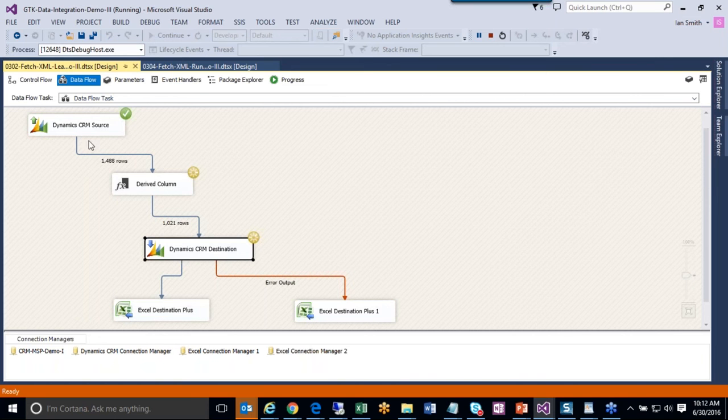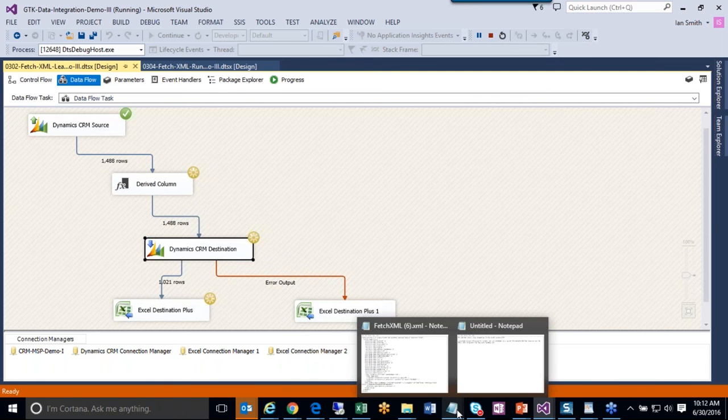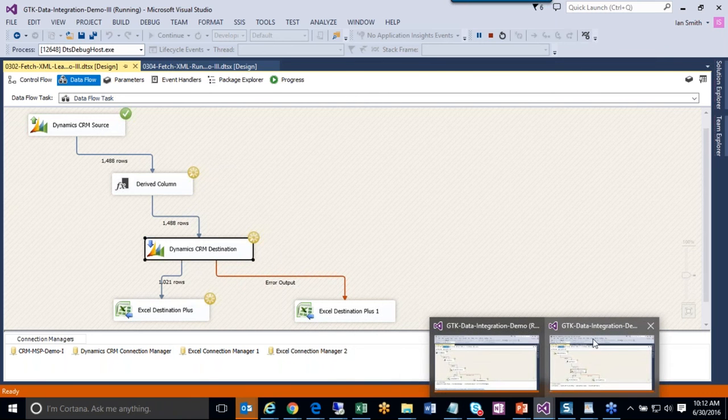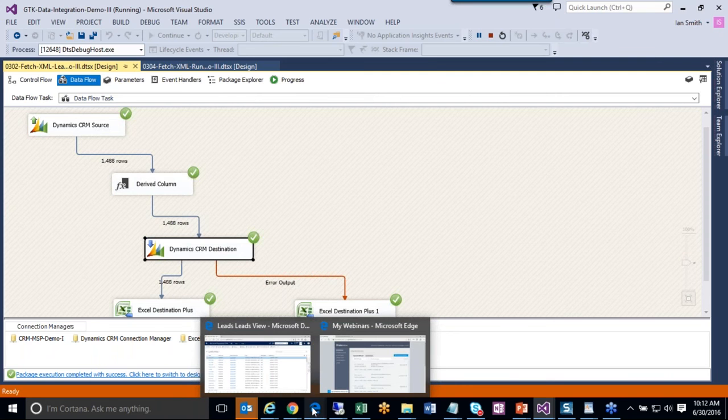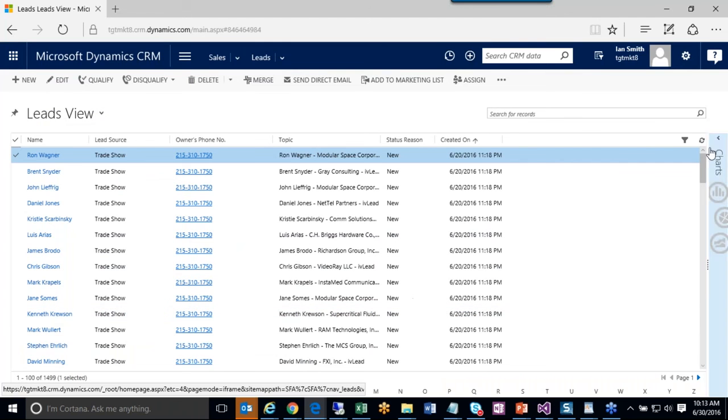I'm back. So we see 1,488 rows. What we're looking for is all green checks here. And while we're waiting for that job to run, I'm going to switch over to the next. Oh, it's ran already. So that was pretty quick. Let's look at our target system. I hit refresh here.